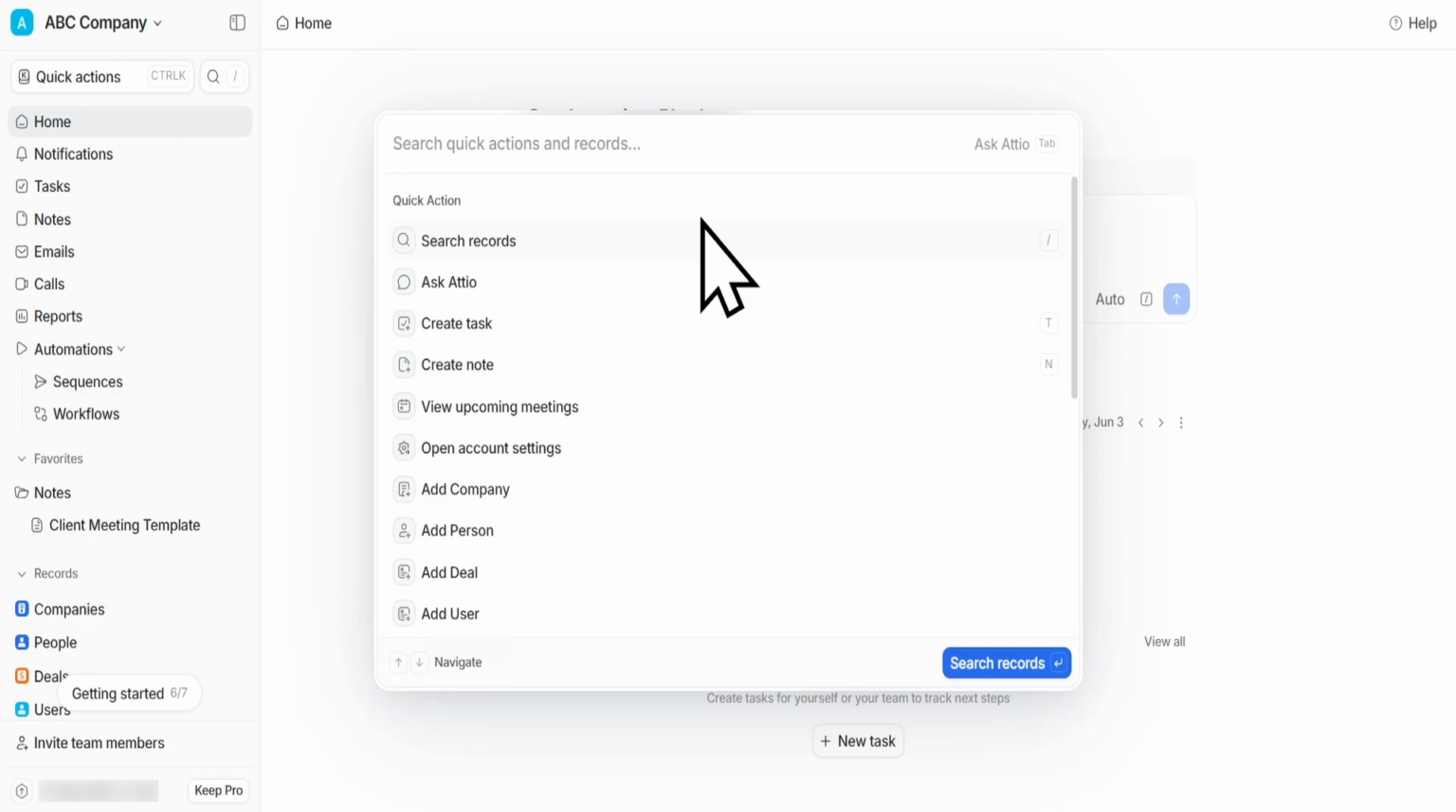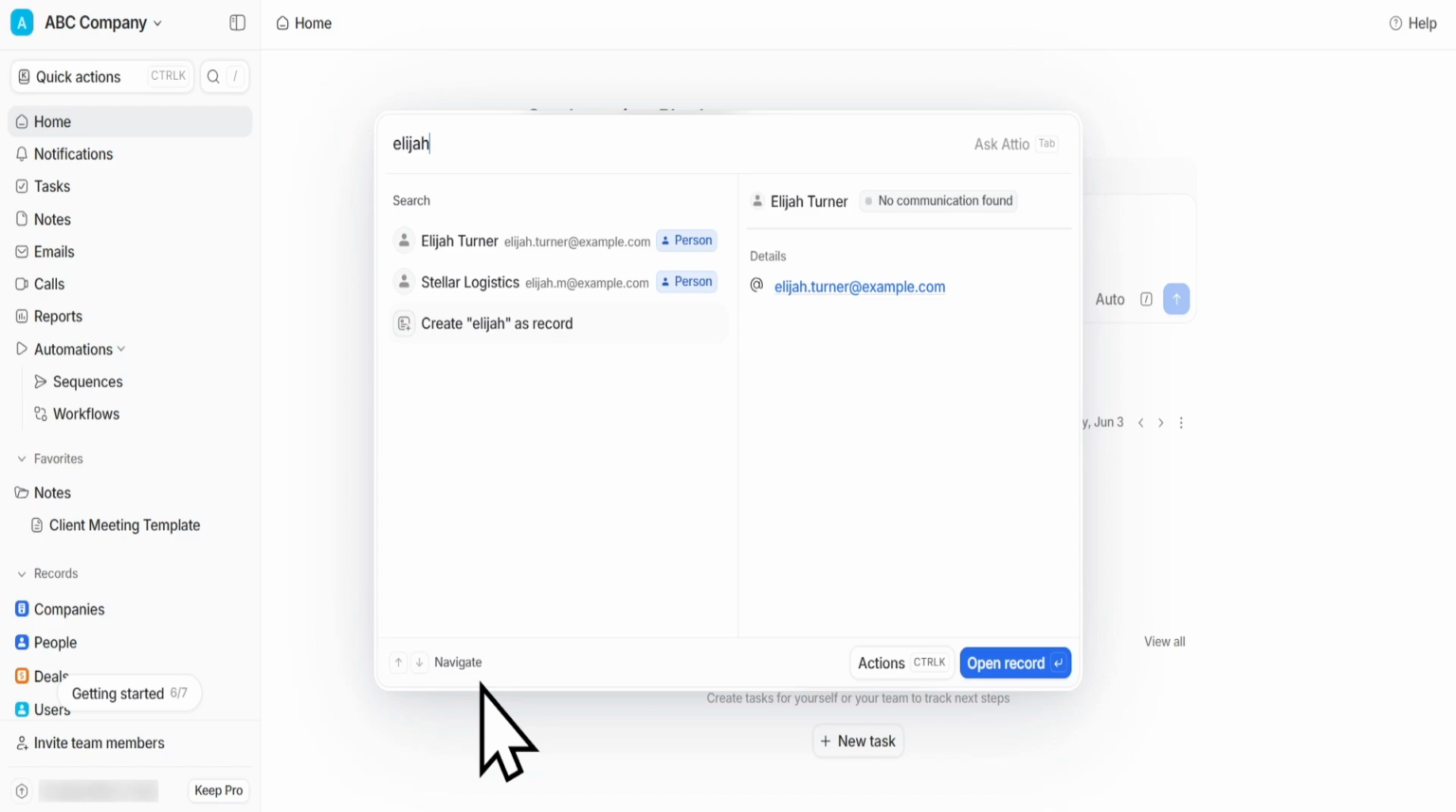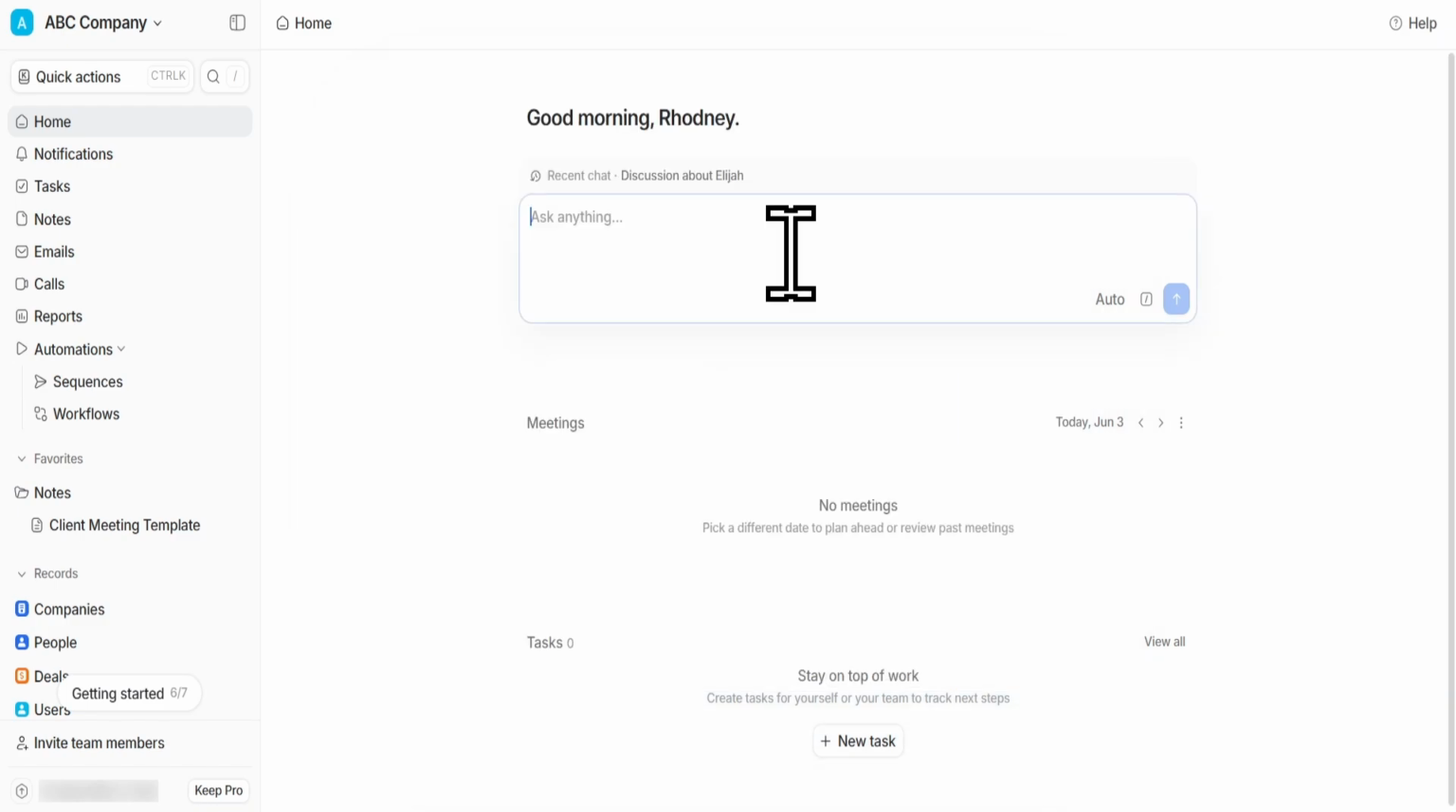From there, click on Quick Actions. This area is helpful when you want to move faster inside Attio because it gives you shortcuts to common actions without needing to dig through multiple pages. Next, open the chat box. This is where conversations and communication-related activity can be viewed, making it easier to stay connected and keep context in one place.